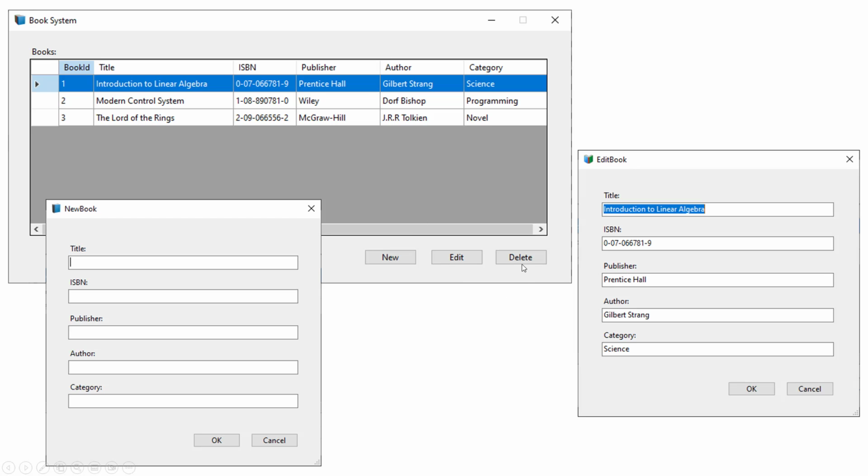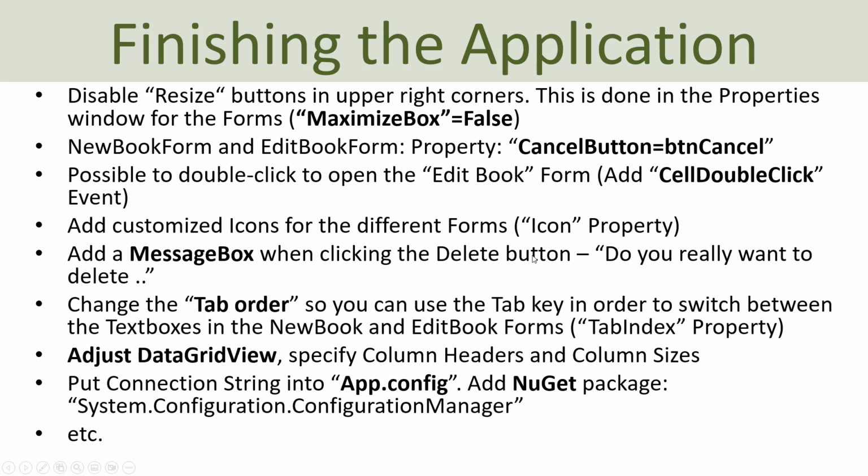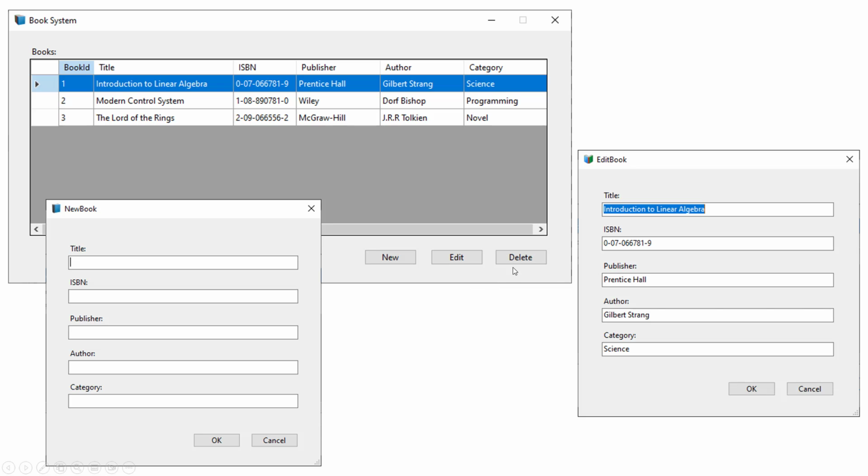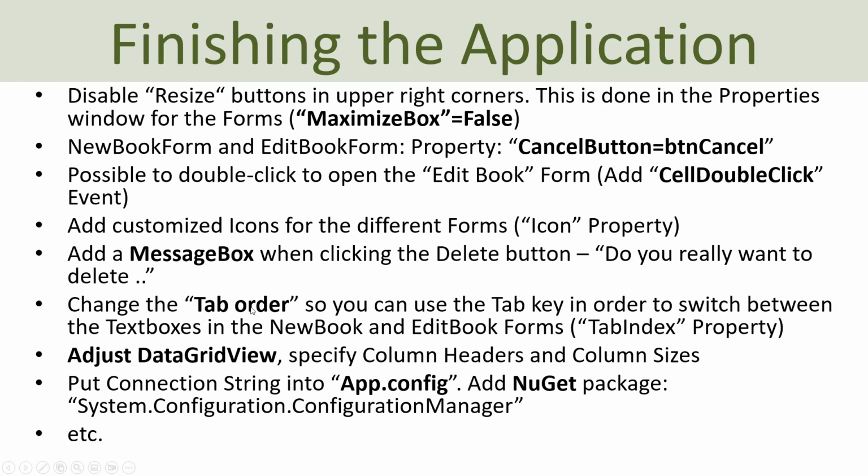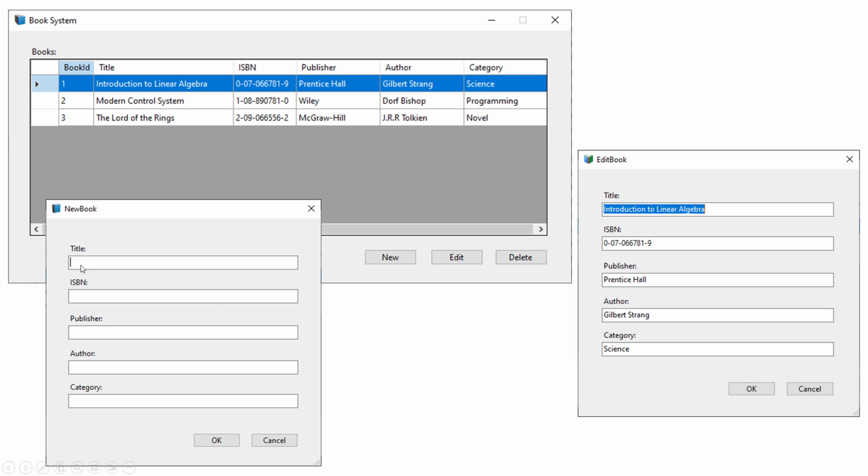When you click the delete button, typically you want to have a message box pop up saying, do you really want to delete? So that's an improvement. Typically you also want to change the tab order, so you can use the tab key to tab between these text boxes in the new book and the edit book forms in the correct order.